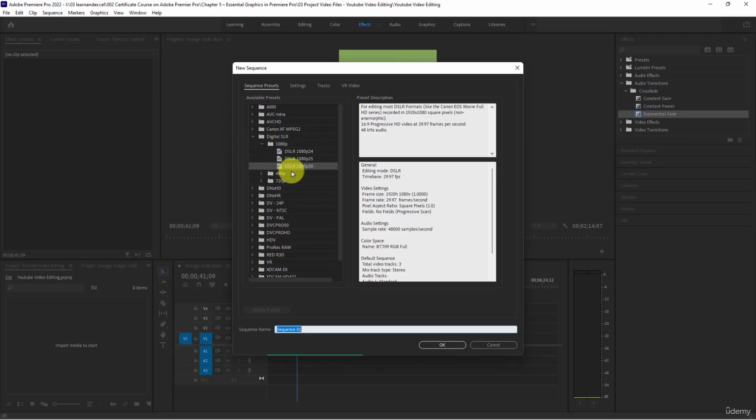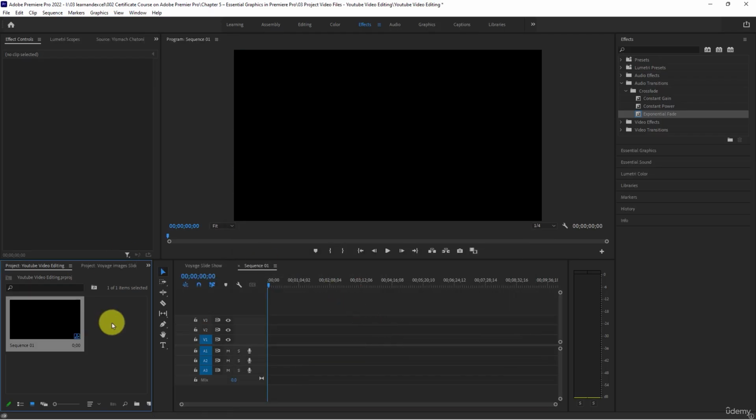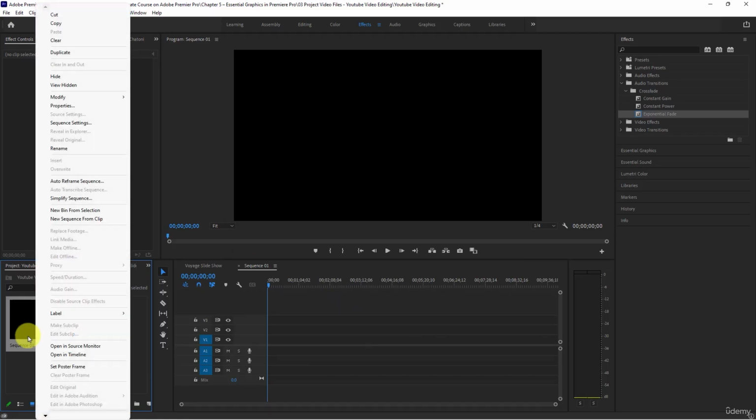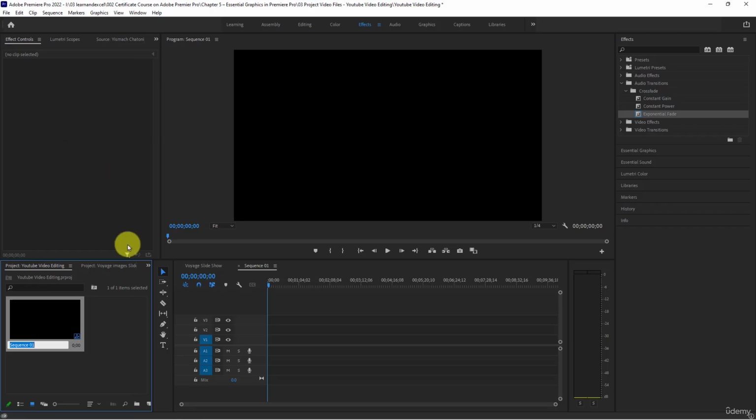I choose digital SLR. You can also choose other formats, but most of the time we use a digital SLR camera or mobile camera to shoot the video. That's why I chose this DSLR 1080p, and I choose 30 frames. You have better video content if you have a minimum of 30 frames per second. So I choose OK, and I got my sequence here. Actually, I can rename this. Yeah, that is the better thing. I should give the name YouTube video.